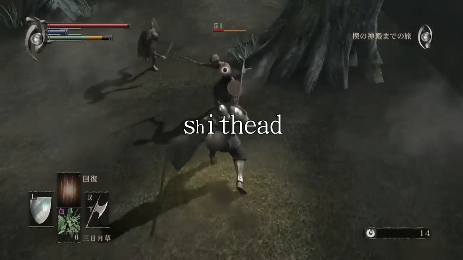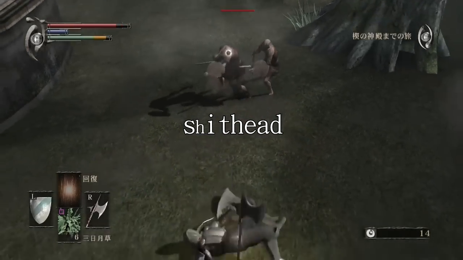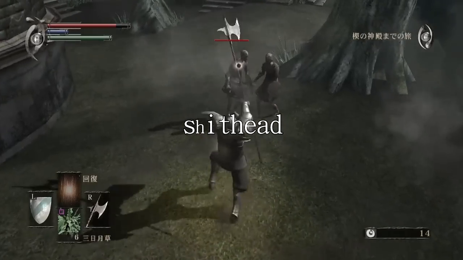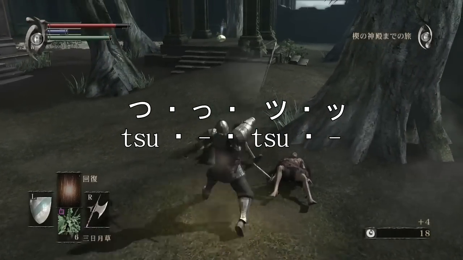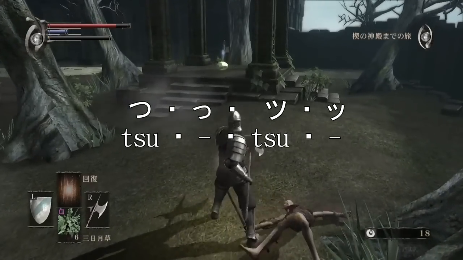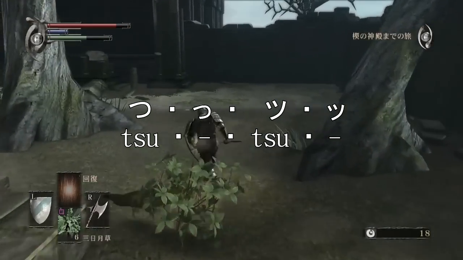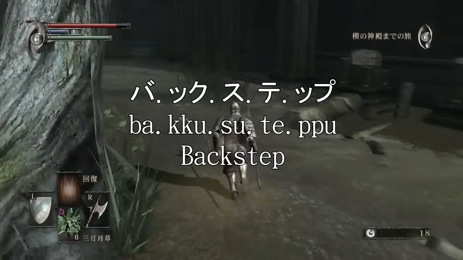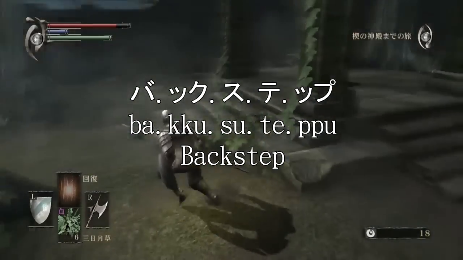But if we keep regular H's full size and make the digraph H's half size, then there's never any room for confusion. So when you see this hiragana or this katakana in full size, it makes a tsu sound. But when it's half size, it doesn't make any sound of its own. Instead, it doubles and intensifies the consonant of the next character. That's how it's able to be a K and a P in the word backstep.